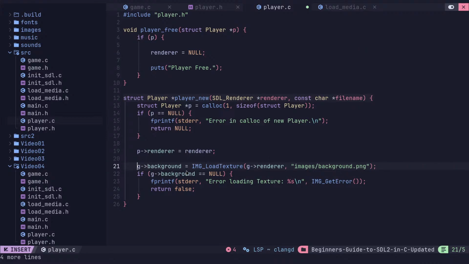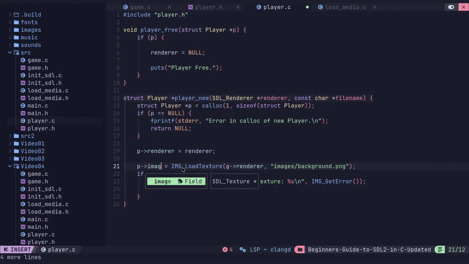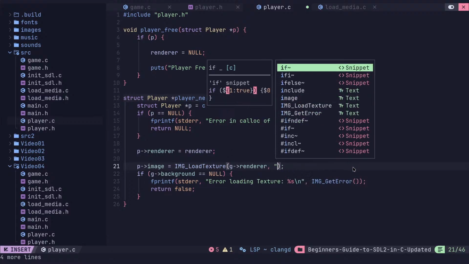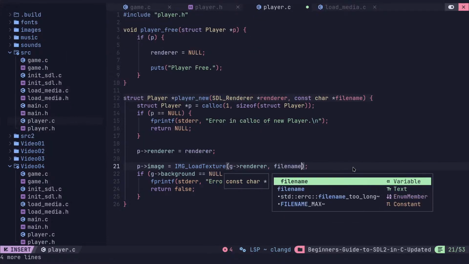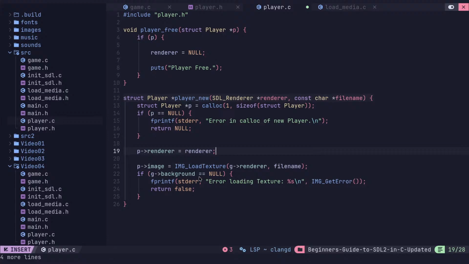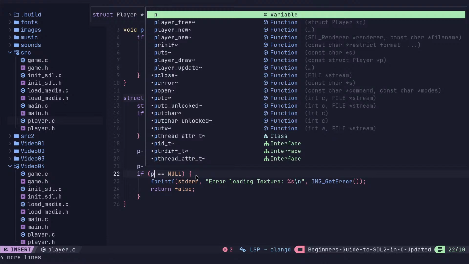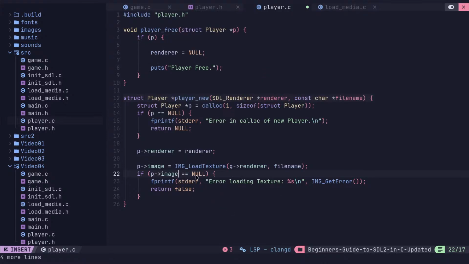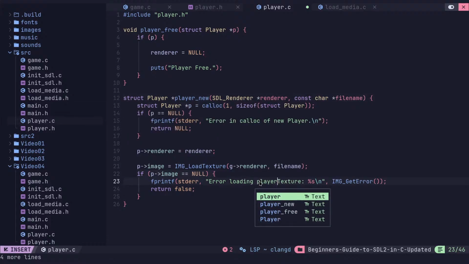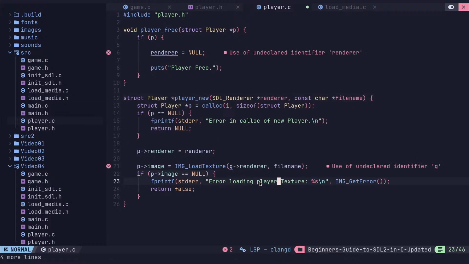Okay, but this is not going in G background. This is going to go in P image, the player's image. So P image, and the string that we're using is going to be the string that we passed in, file name. We're going to pass something into this function, so that's what that's going to be. Okay, and then we're checking to see, and again, we could just put a bang on this, but I'm being explicit, I'm saying if it is equal to null. So we can say error loading player texture, and maybe I'll change the other one to say background.